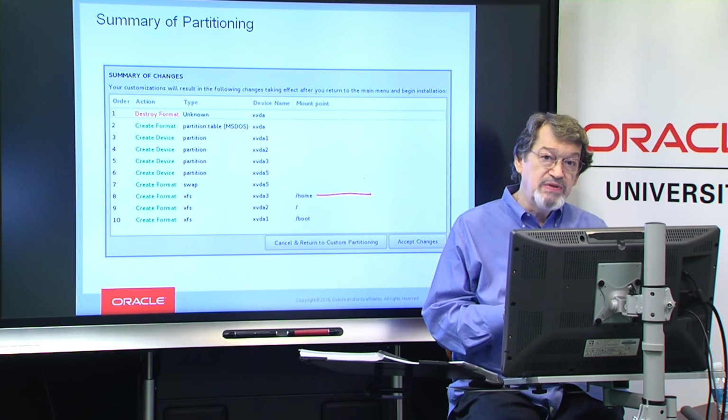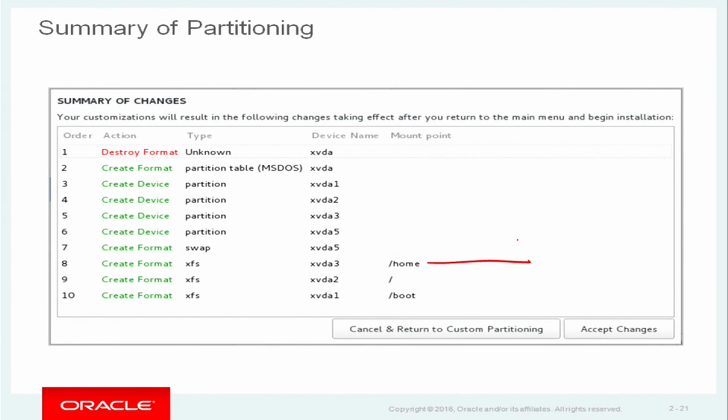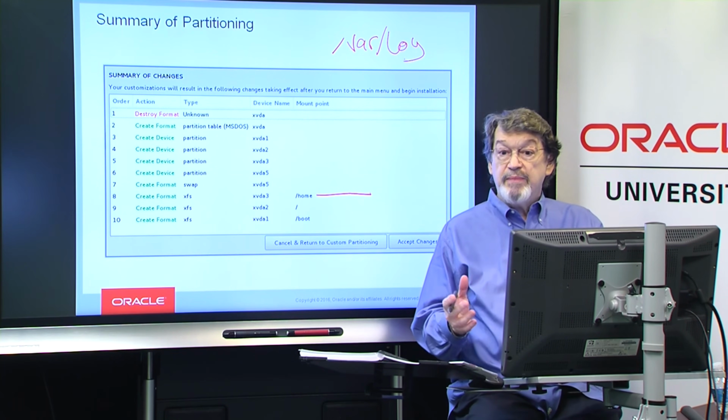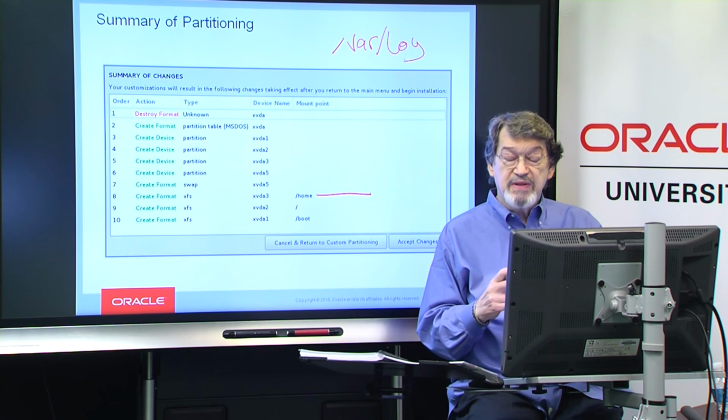All right? Now, along those lines, once again, another story. I had a student in class who asked me about /var. And he really wanted to put that into a separate partition. And I said, well, why /var? And that's because /var/log was filling up with log files.